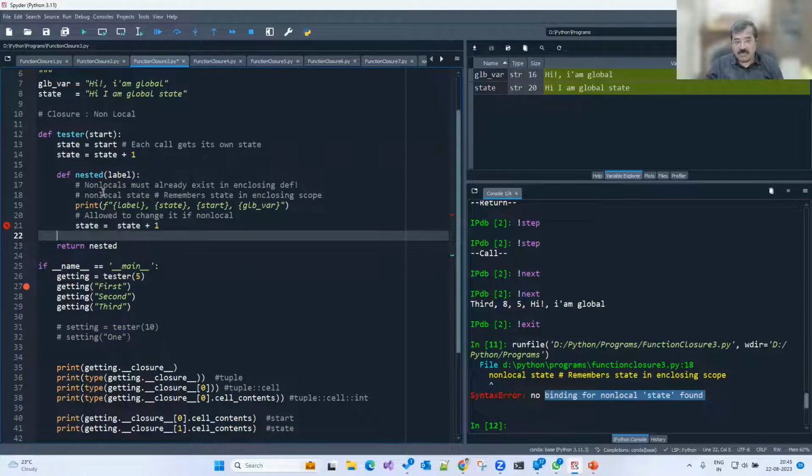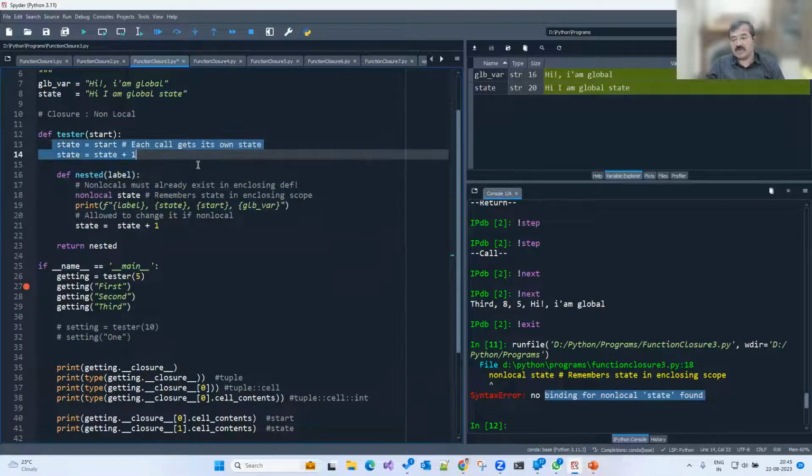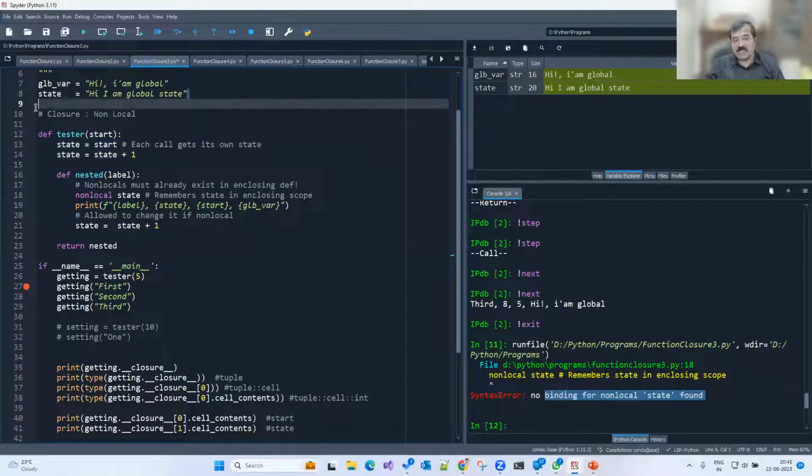But if I want to do that, declare this variable as non-local, saying this variable state is no longer local to this function, but it's the one that is coming from the surrounding scope, not the one that has been defined globally. In such cases, we go in for this concept of non-local.